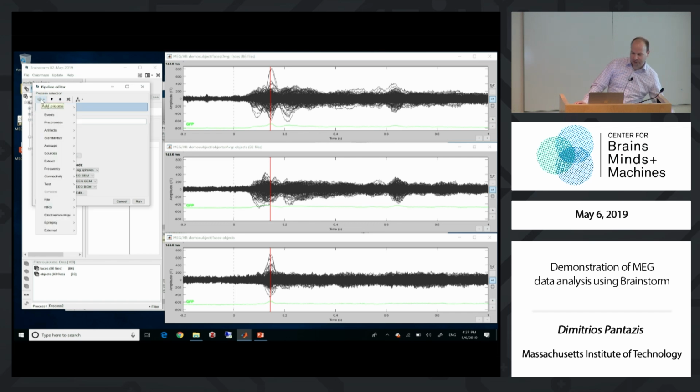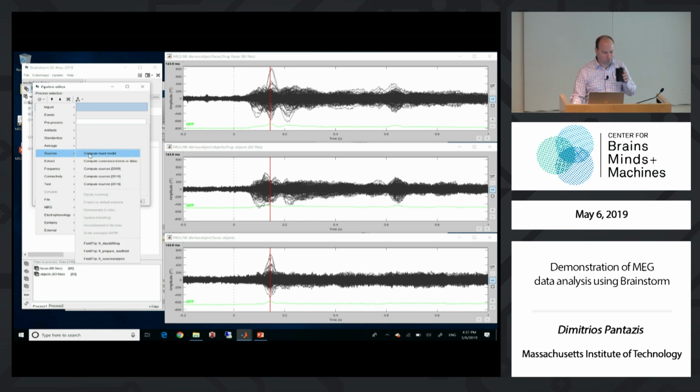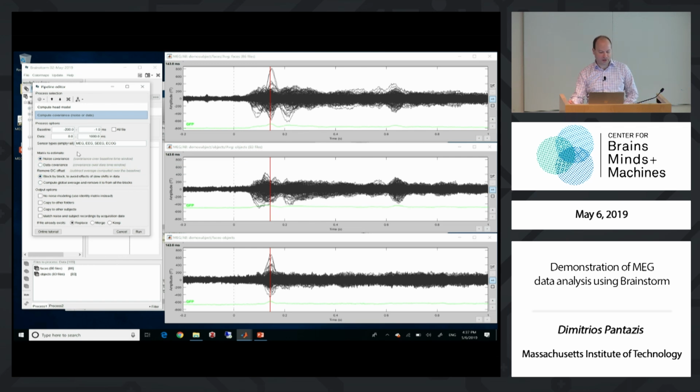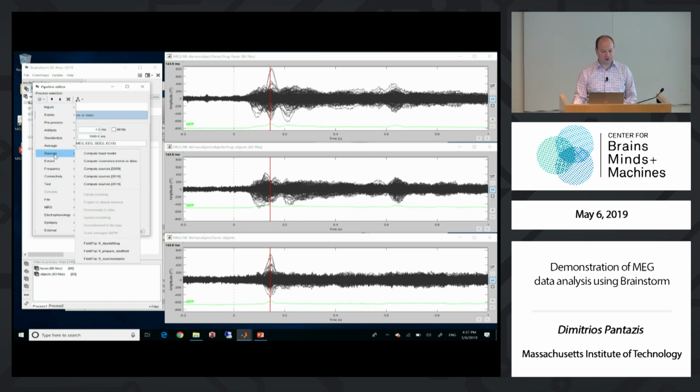The next one will be to compute a noise covariance. So the default settings are fine. We will compute a noise covariance block by block to avoid any drift effects between trials. I'm not changing anything in the default parameters here. And the final step is to construct our inverse. And again, this is done by pressing a button.